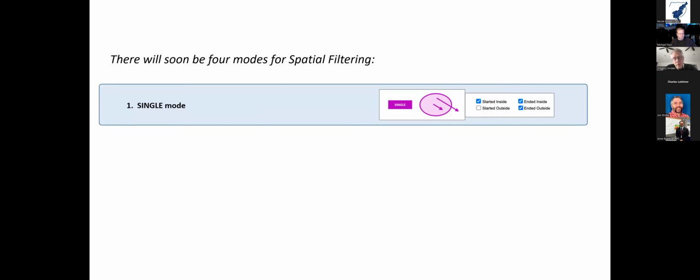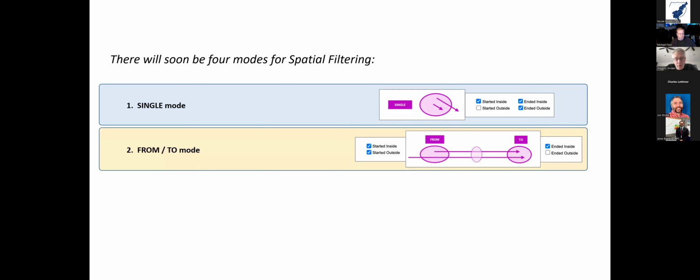Today, you can put one polygon on the map and you get to choose whether you want trips that started inside, ended inside, or outside, and so on. Lots of flexibility to focus whether you want arrivals or departures or cut-throughs or something like that. That's single mode. The next mode we also have today is from-to, where you have two of them. And your started inside or started outside options apply to one polygon. And then what polygon did it go to? And then you can also use your checkboxes for pass-through. So that's what's there today.